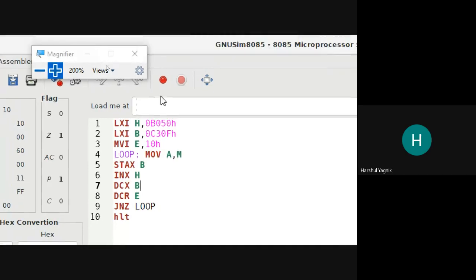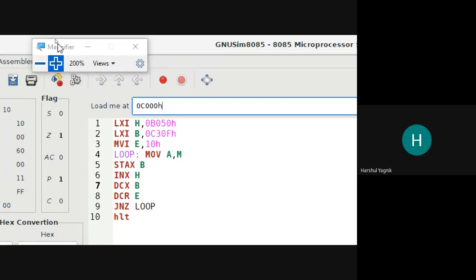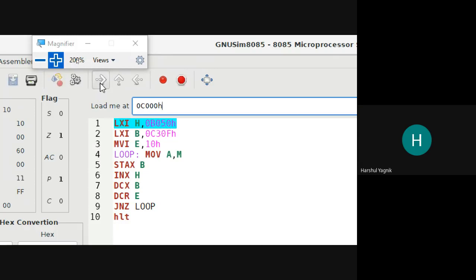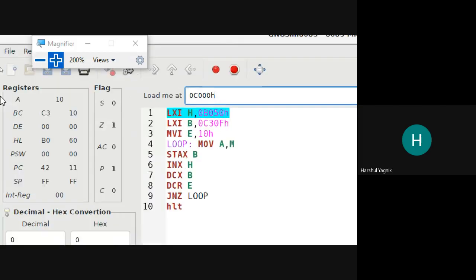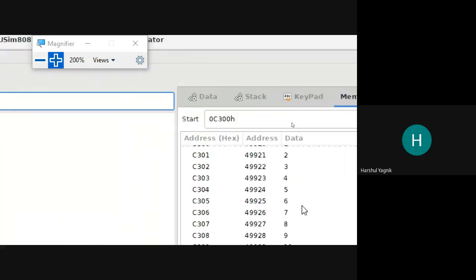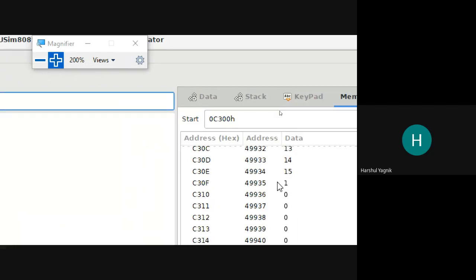So now you can run the code. This will load B050H into the HL register pair, C30FH into the BC register pair. Counter set to 17. Content from the HL register pair into the accumulator. Next, accumulator to memory location C30FH. Check over here. C30FH is now 1.